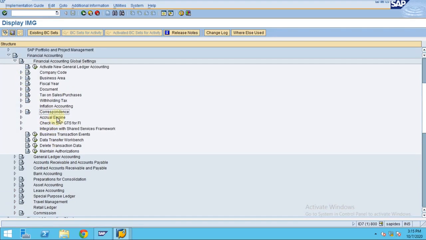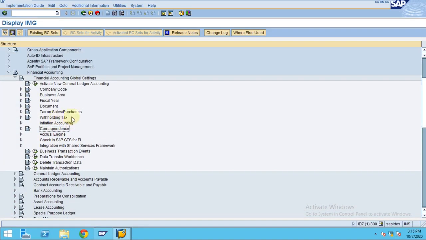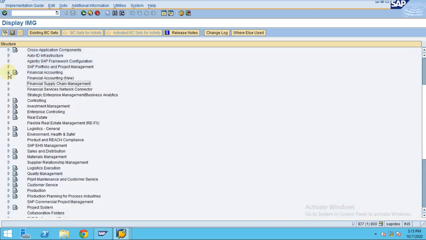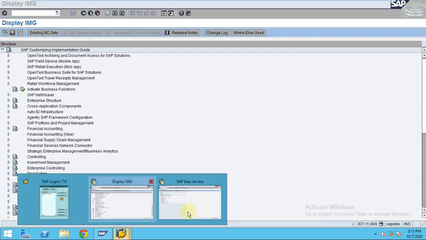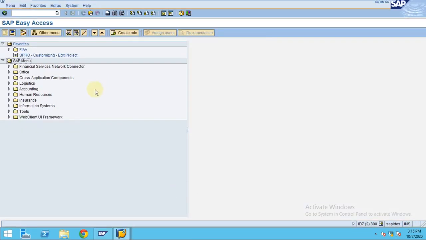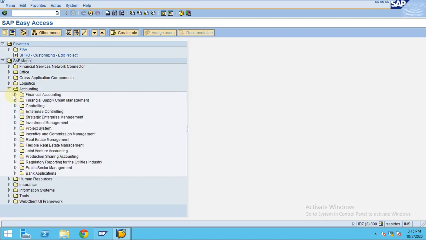So now these are the basic settings and what is needed for the FI. So we have already done that. Now let us see how to copy the GL accounts from one company code to another company code. I am not going to create any GLs manually, so I would like to copy from the existing company code.